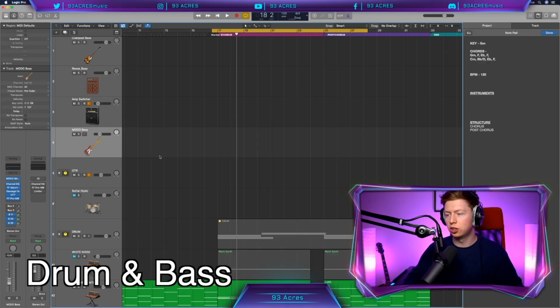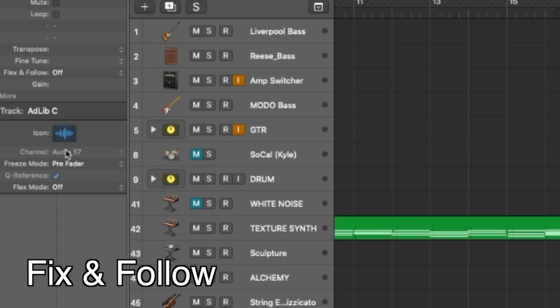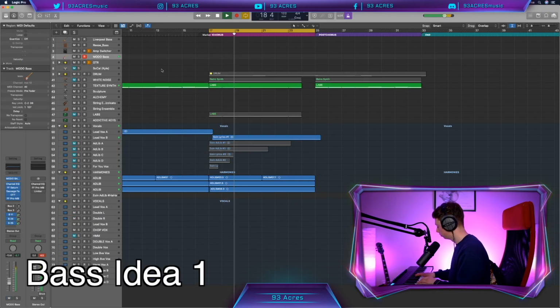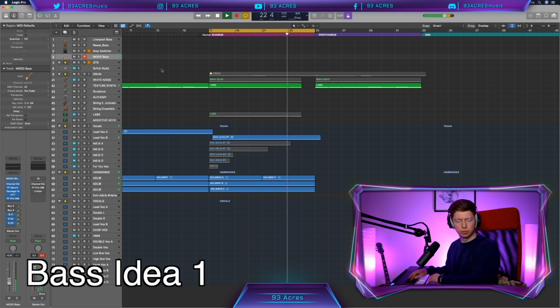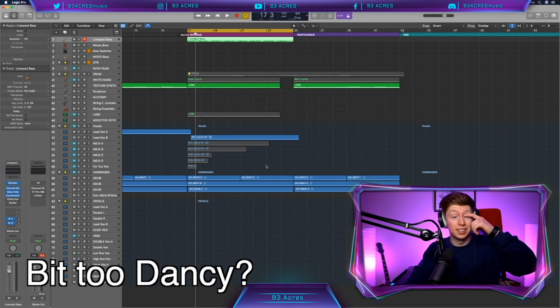Try some bass to just give it a vibe, and then we'll just do some drums to go with that bass. I'm tempted to move it up by like two beats just to make it a little bit more moving. So once we have that going, our vocals will follow. Let's try it with the lower octave, I think. I don't know if that's too dancey. Might be a bit too dancey.